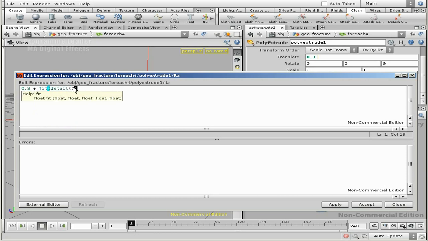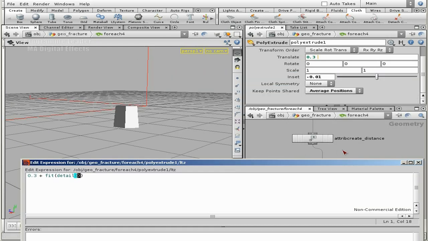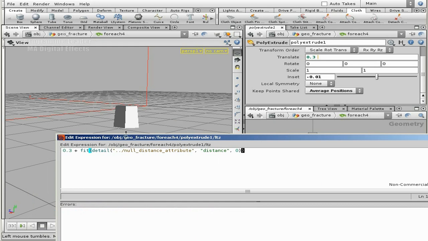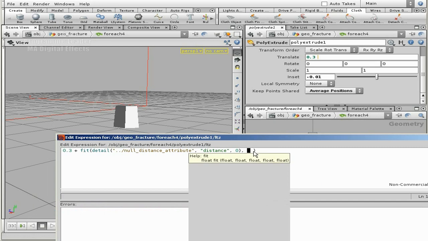So let's go get it. So detail, and the one that I want is basically this null distance attribute. So if I start referencing it, null distance attribute there, that guy. The attribute that I need will be distance, and the component of the attribute is going to be 0 since it's just a scalar. Okay, so that's the first argument, right? So there's my distance. I know it goes somewhere between 0 and something like 4.5 it was, or 5 or something like that.